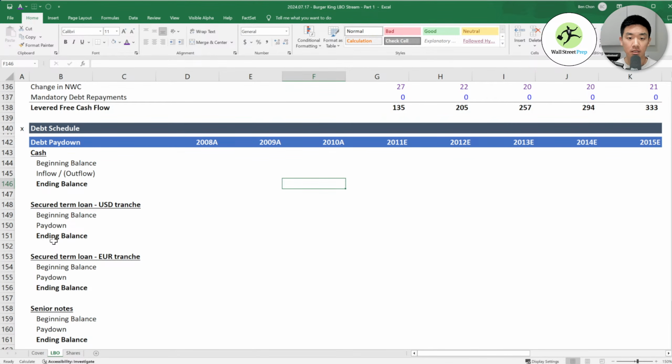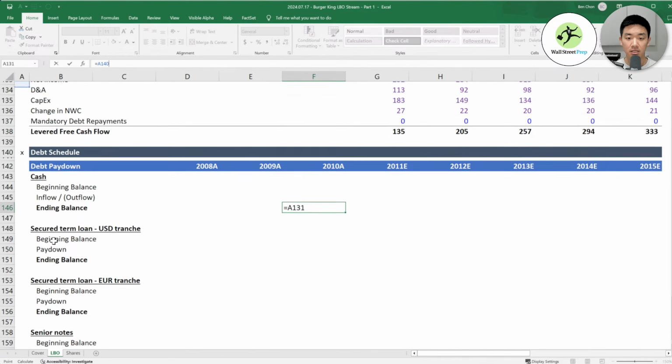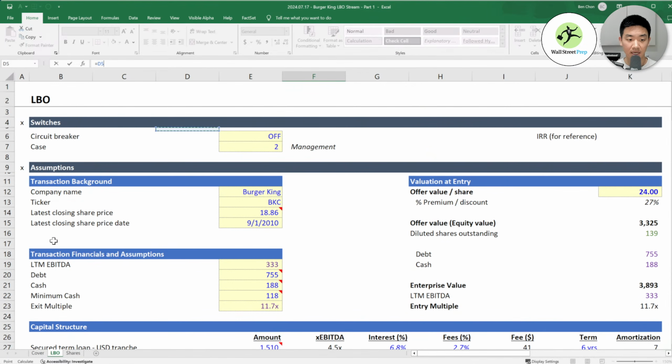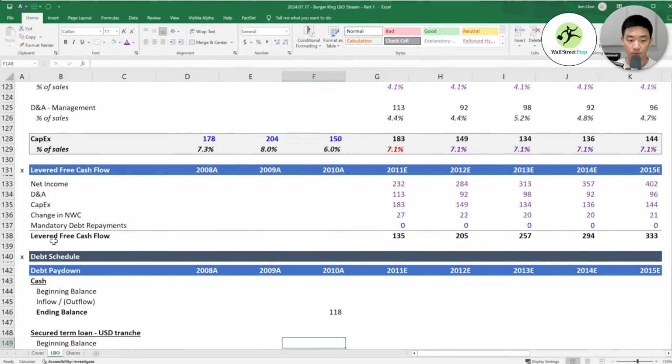So let's build each of these out, so that we're not going to have to worry about 2008 to 2009. And for 2010, all we need are the beginning balances. So for this cash, that is the minimum cash. Once the transaction is done, this minimum cash, let's just say, is what we need.